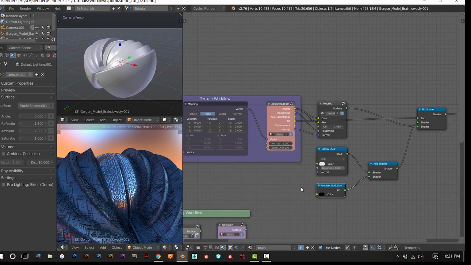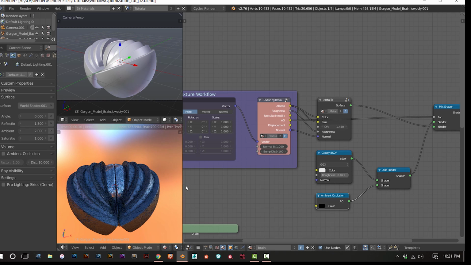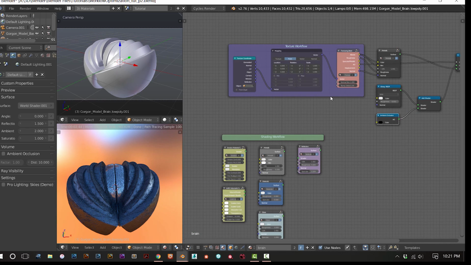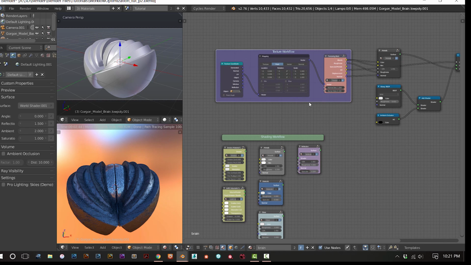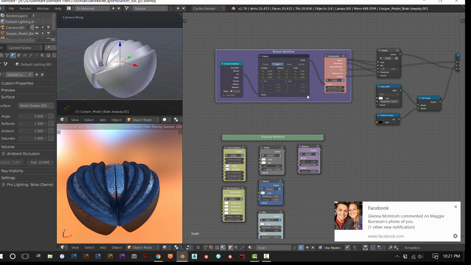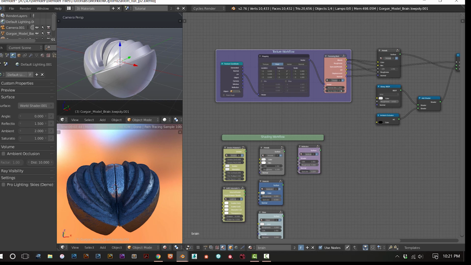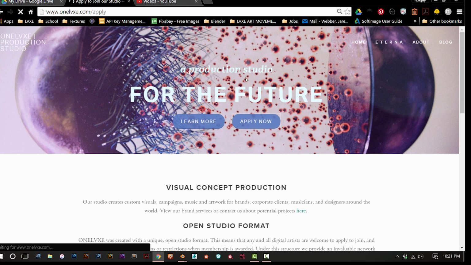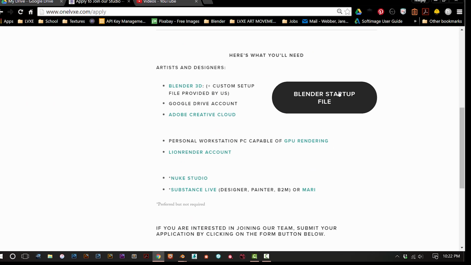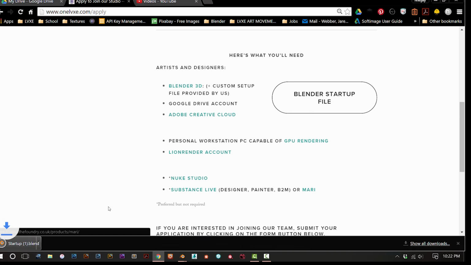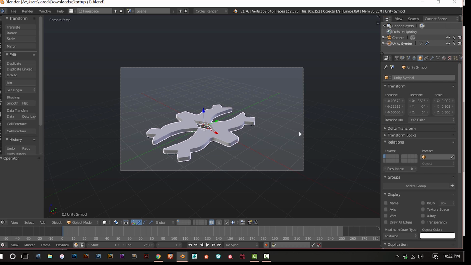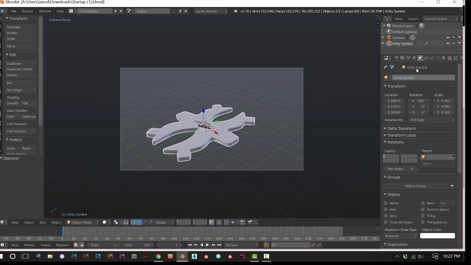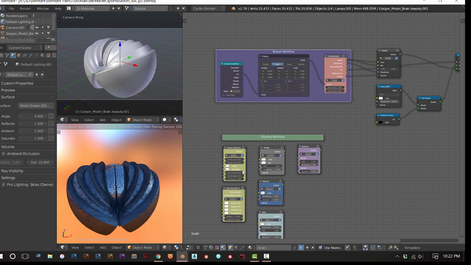We're good here. On our brain material, I have essentially updated the main file, the startup file that I provided for y'all on the website. You can go to onelvxe.com/apply, and when you go to that site, you'll get some info on how to apply to our studio, join our studio, and the tools that we use. And over here on the side, you have the Blender startup file. If you click that, it'll start the download for the Blender startup file. If you open that file, it gives you that same default setup that I am demonstrating here in our tutorial scene.